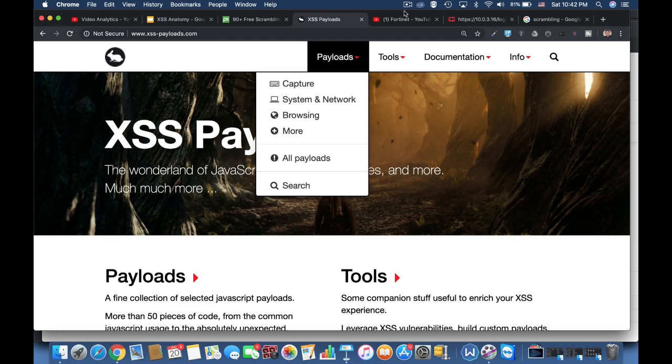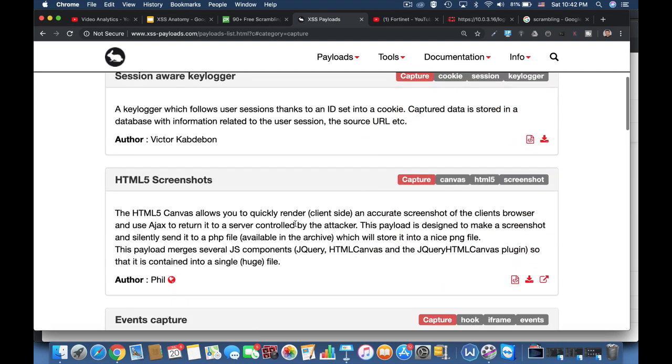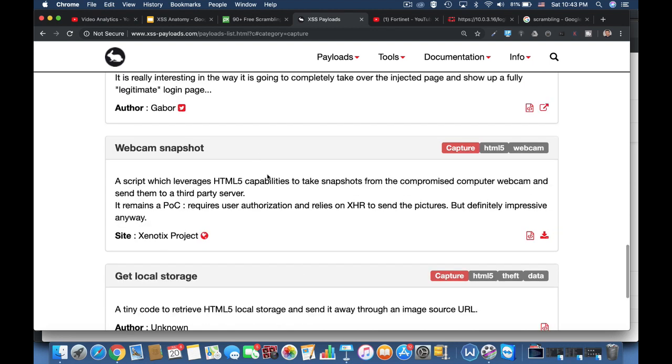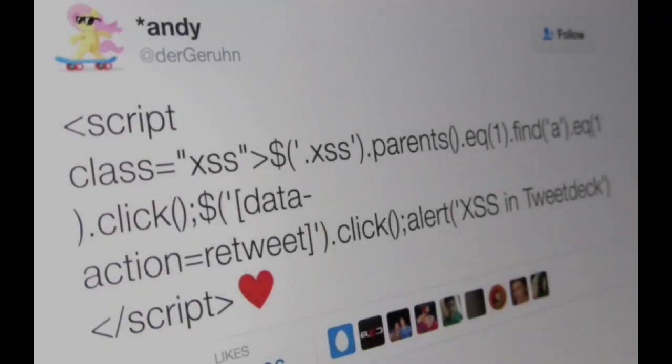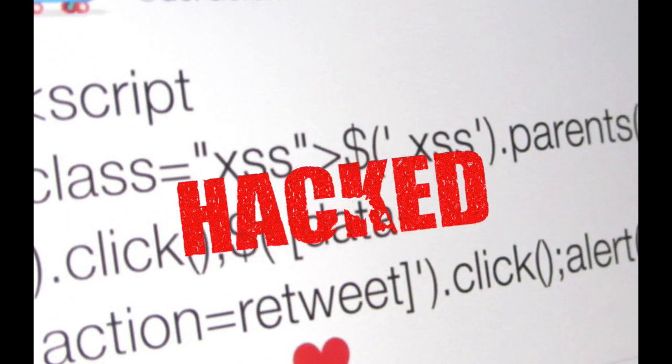Now, what can you do with XSS? Well, just about anything. If you head over to XSS payloads, you can find different JavaScript payloads that can be inserted as a malicious code in a web app field or form and can be used to capture keystrokes, to take screenshots of your screen, or even grab images from your webcam. So XSS is pure evil when it is in the hands of the wrong man.